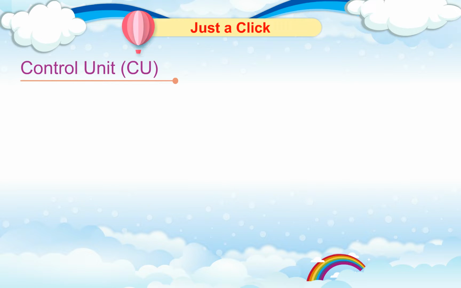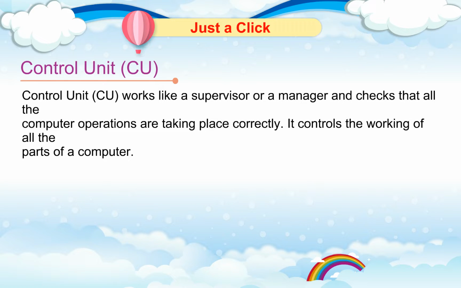Control unit, CU. The control unit works like a supervisor or a manager and checks that all the computer operations are taking place correctly. It controls the working of all the parts of a computer.